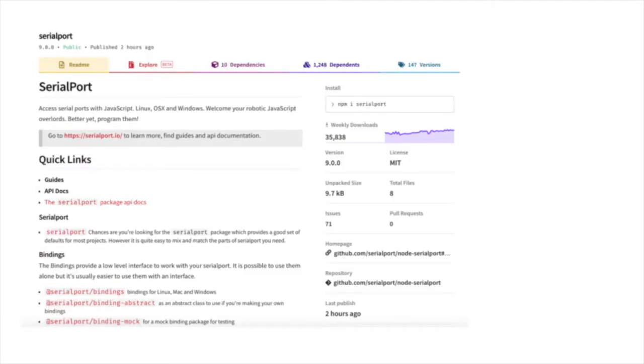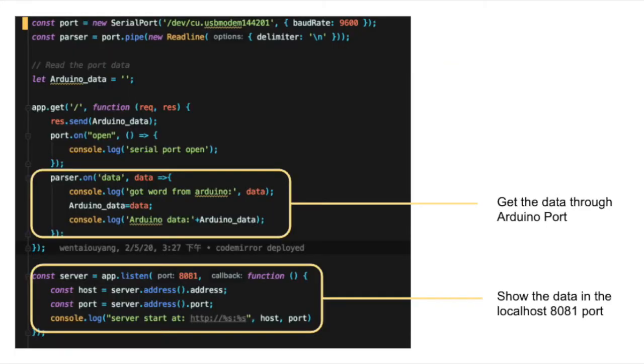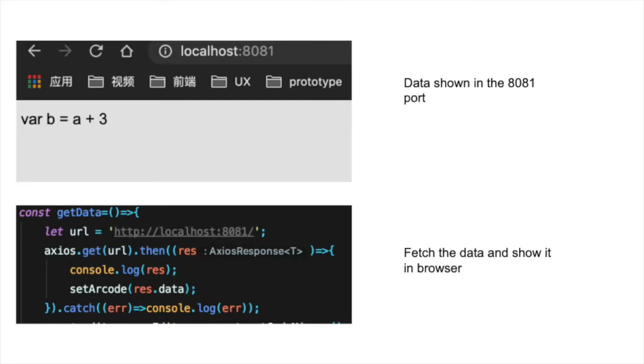In terms of how I send the data from Arduino to the browser, this library allows us to fetch the data from the Arduino port and show the data in the localhost API. As we can see in this picture, the first part gets the data through the Arduino port, and then it creates a local server at port 8081 and shows the data there. If we want to check in the browser, we can just enter localhost 8081 and we can find the data shown there.